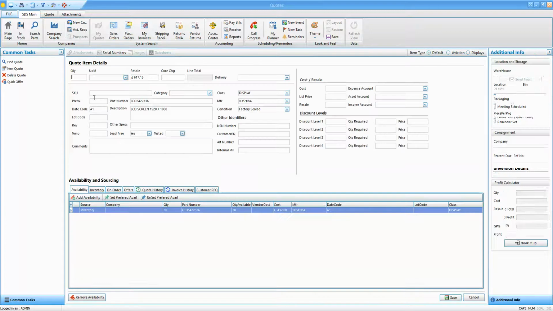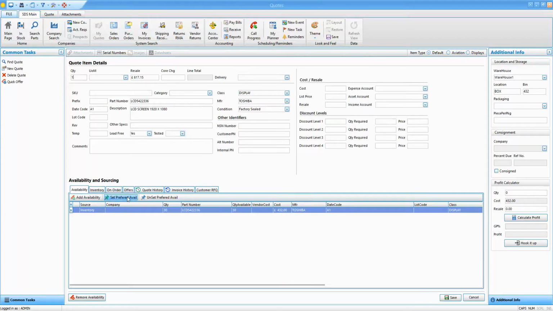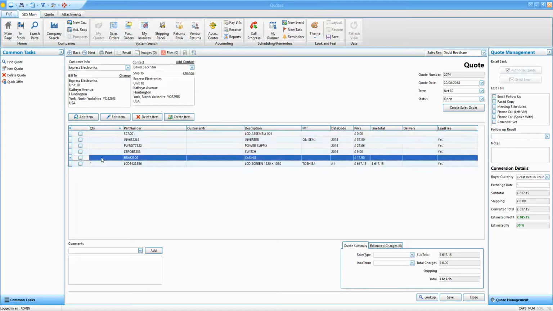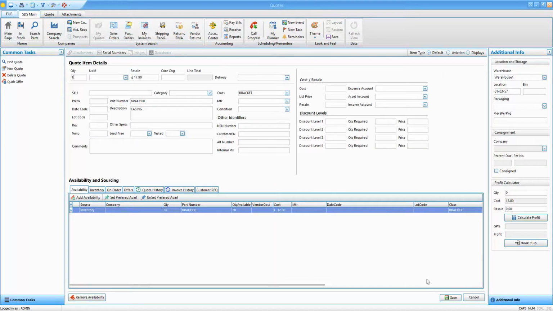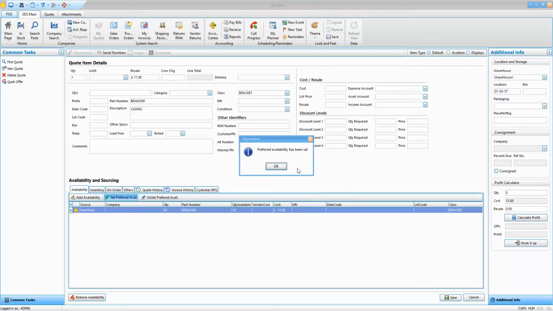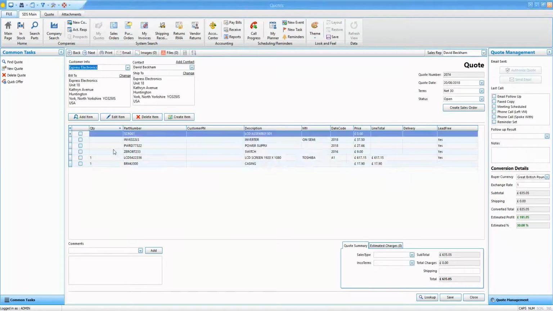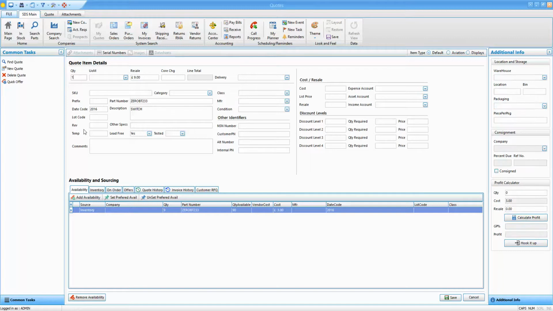Okay, so just for argument's sake, we're going to say 1. Okay, I set my preferred availability to make sure that the costs are allocated to the order to make sure we get the correct amount of profit. I'm just going to whip through this really quickly so you can see the end result.